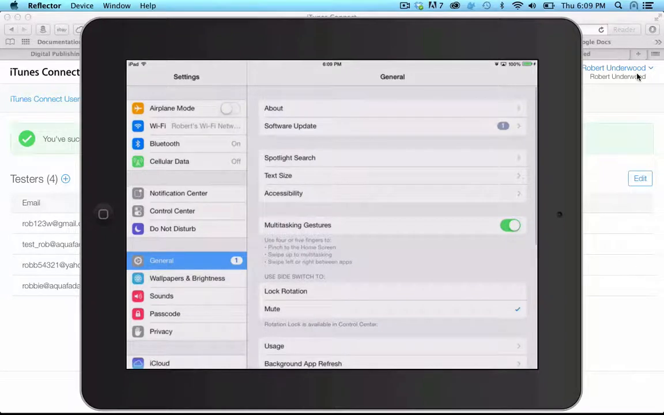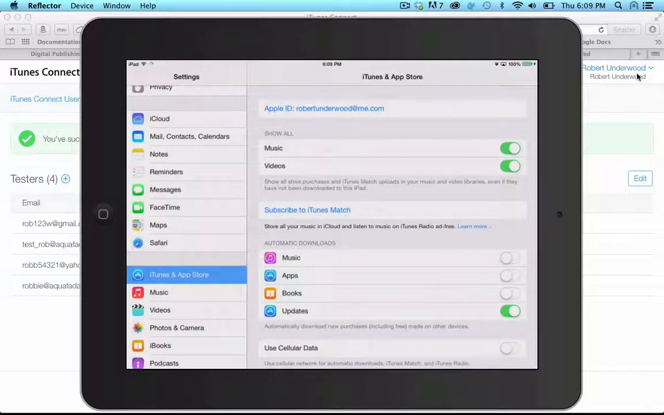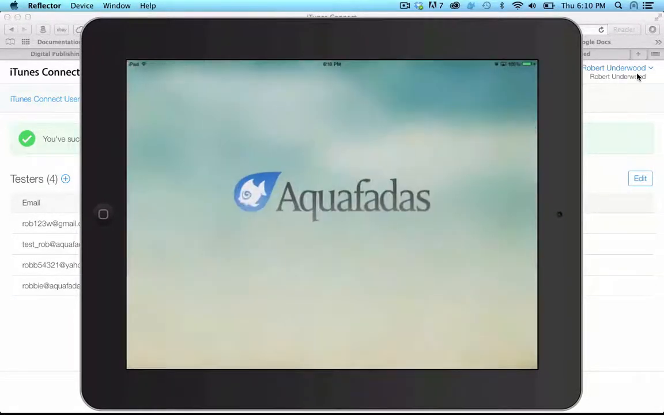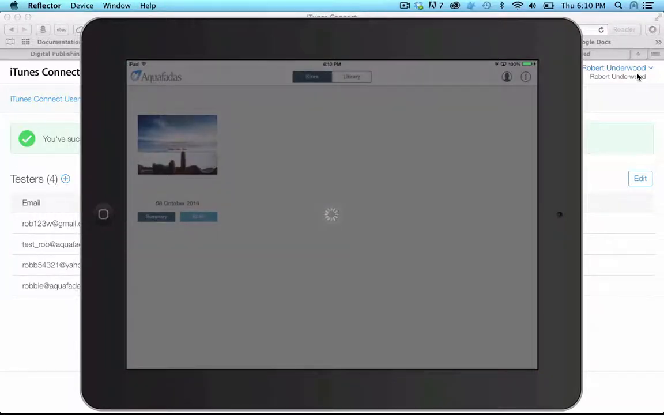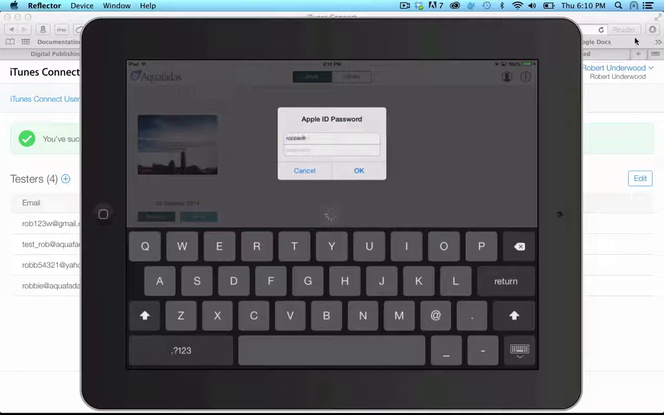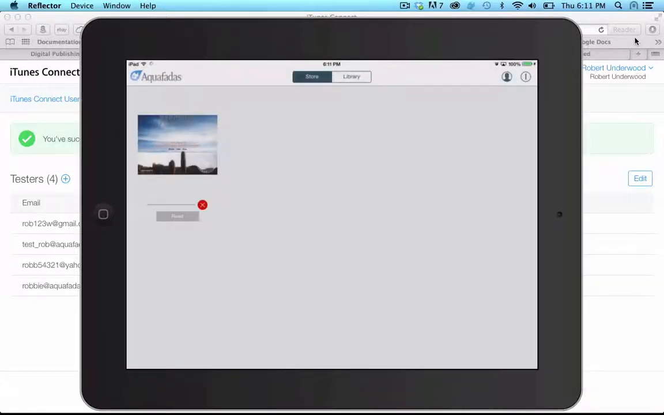On your device, you need to go into Settings and disconnect your current Apple login. Choose iTunes and App Store in the Settings section. Click on your Apple ID and choose Sign Out. Now you can launch your app and test buying the issue and subscriptions. Choose Use Existing Apple ID. The Buy button should now turn into a Download button so that you can download the issue.